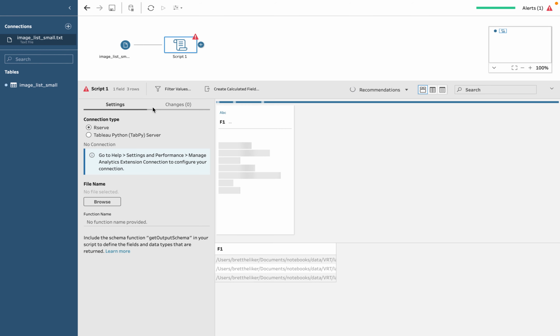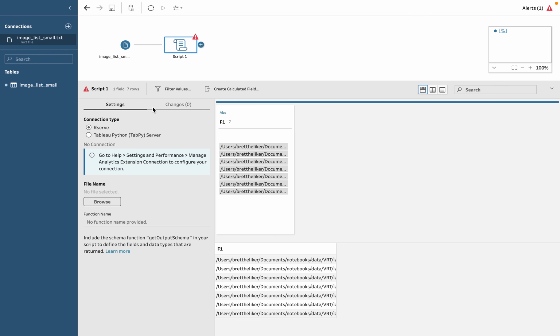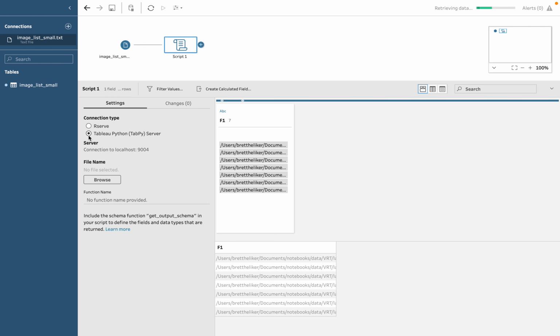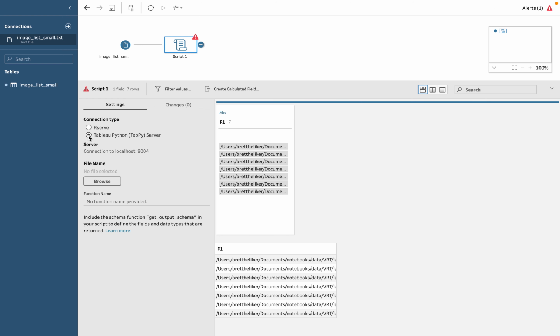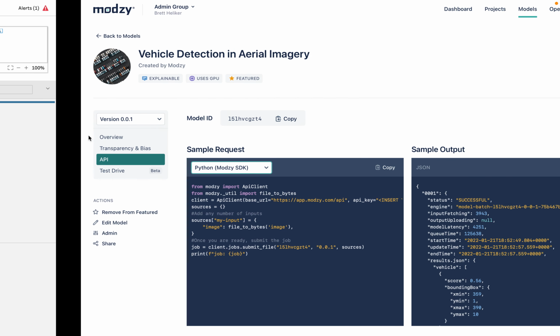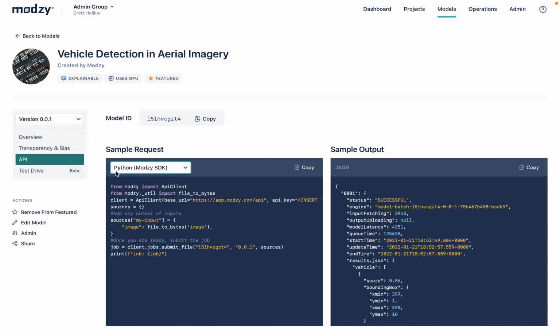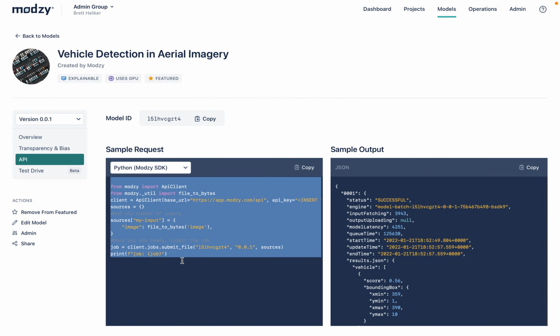Next, we're going to add a script. We could add an R script. I'm partial to Python, so we'll be using Tableau's Python server or TabPy. For the content of the script, we can again jump over to Modsy, where we will copy the Python example script that Modsy helpfully provides.